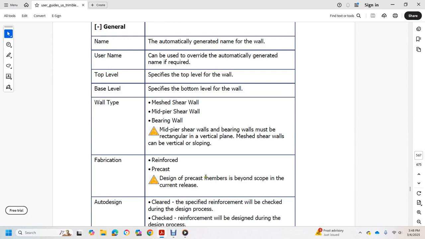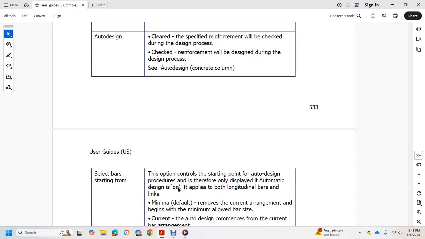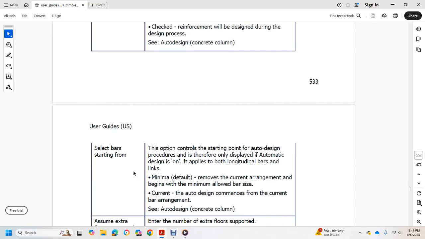Fabrication, reinforced precast design and precast members are beyond the scope of the current release. Auto design cleared: specified reinforcements are checked during the process. Checked: reinforcement is redesigned during the design process. See auto design concrete column. Selecting bars from the object control is the starting point of the auto design procedure.